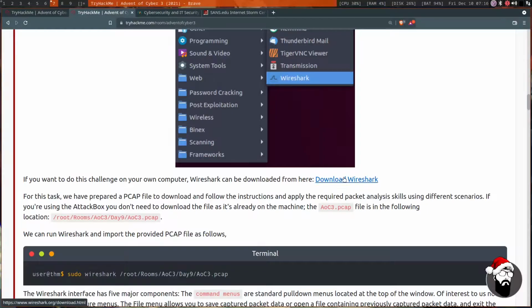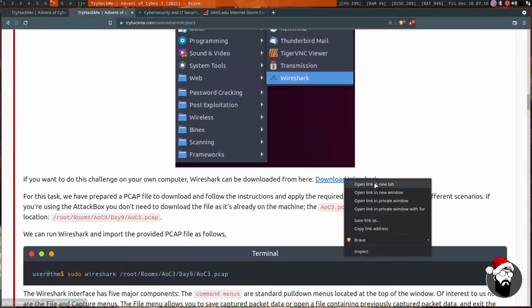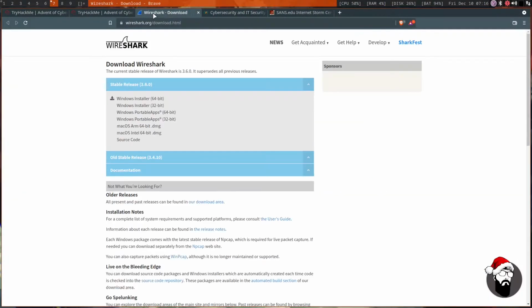And they actually have a link to that, so that's perfect. So here is the page to download Wireshark. Make sure you choose the correct installer for your architecture, if you have 32-bit or 64-bit. Does anybody even use 32-bit anymore? Let's be for real. All right, so let's head back over here.